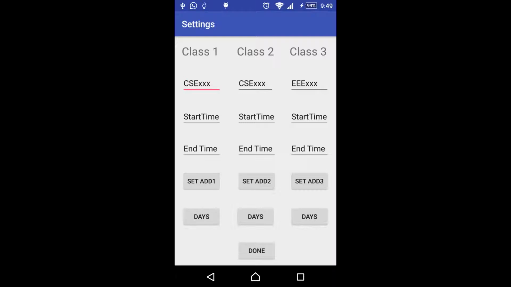You can key in the settings of the class, which includes the start time, the end time, the address, and the days on which you have the class. All these fields will be stored in another shared preference file called settings. The idea to implement shared preferences is so that we don't have to pull data from the server each and every time we access this information.